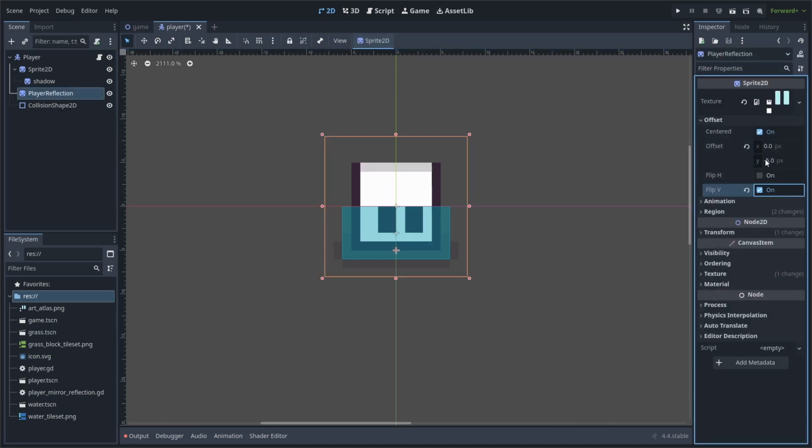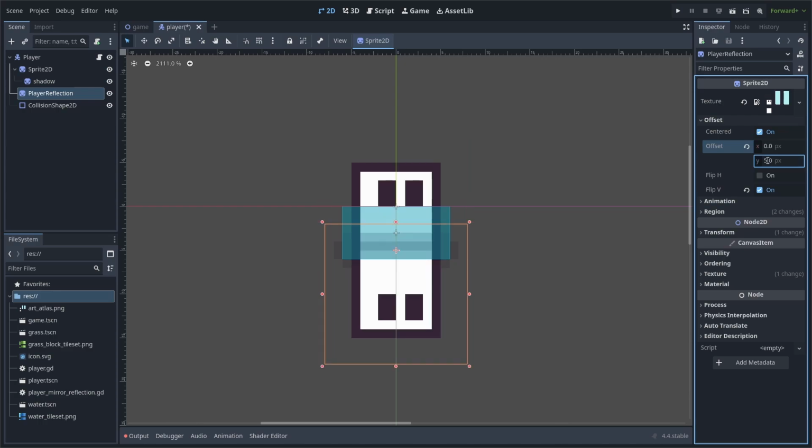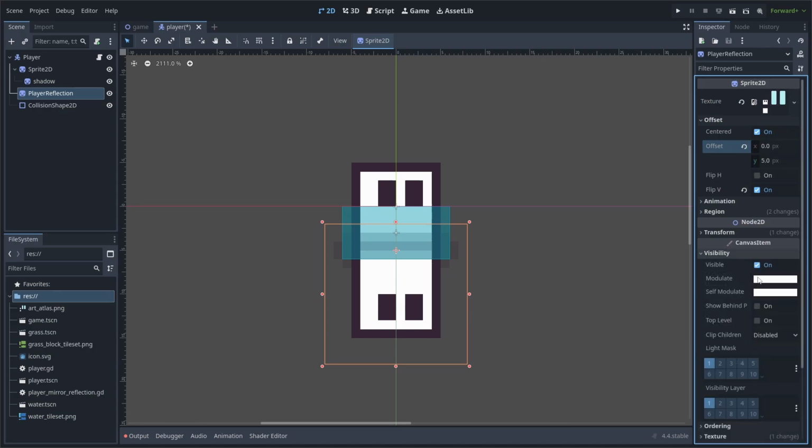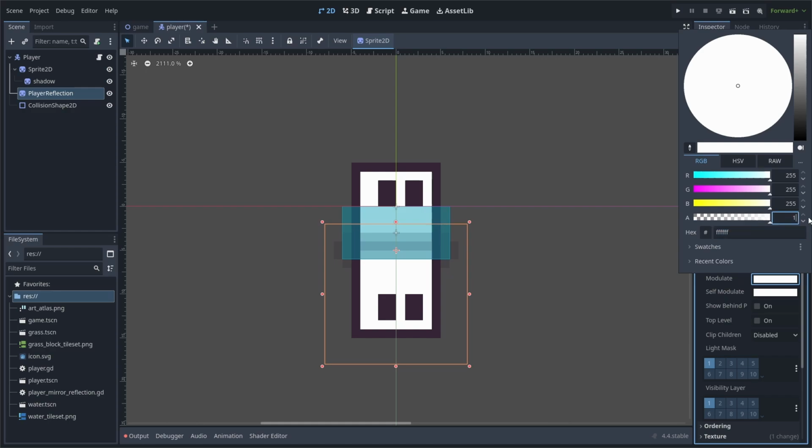Next, enable flip V and I will change my offset to 5 on the y-axis. All you need to do is to make sure that the offset is set in a way where the crosshair is at the bottom of the player's feet. Also, make sure that the player reflection sprite is touching the bottom of the main sprite. We will then change its opacity to 100 so that it looks more realistic when overlapping the water.